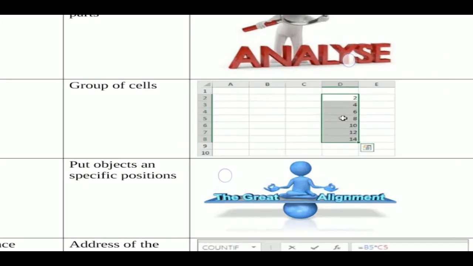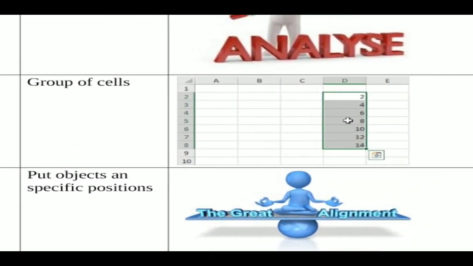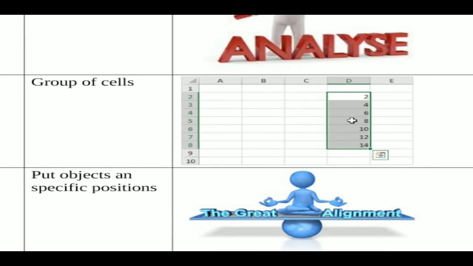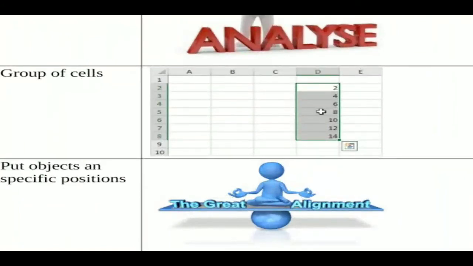Now come to the second picture. What does this second picture signify? Here what we have shown, we have a sheet. In the sheet there is a column D, and we have enclosed here 2, 4, 6, 8, 10, 12 and 14, these numbers in a green box. What is the meaning of this box and what have we done? We have grouped some data, or we have grouped some cells here.